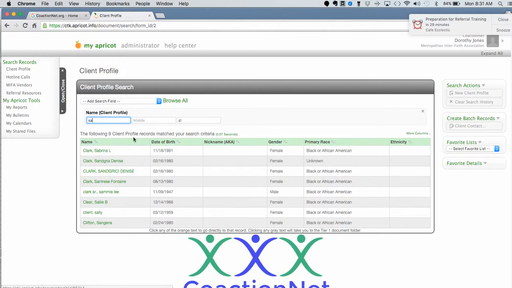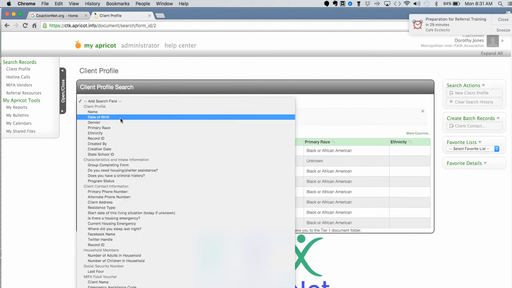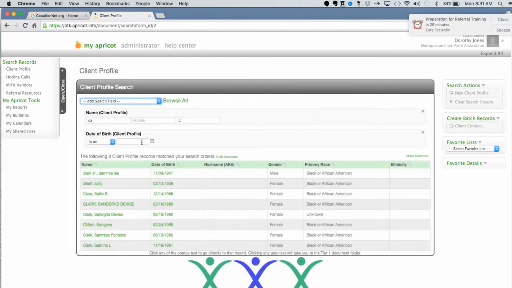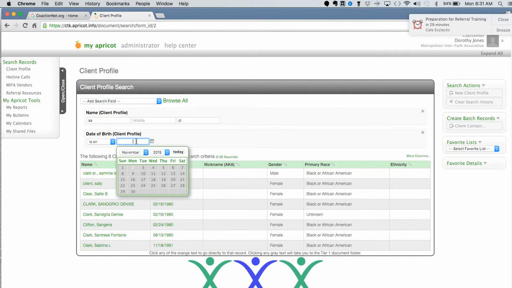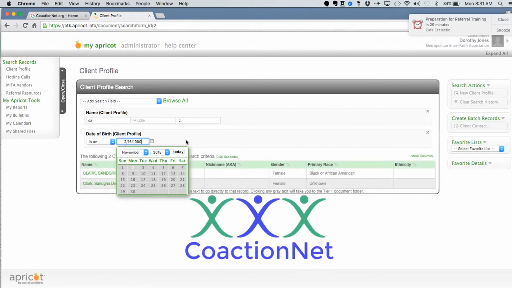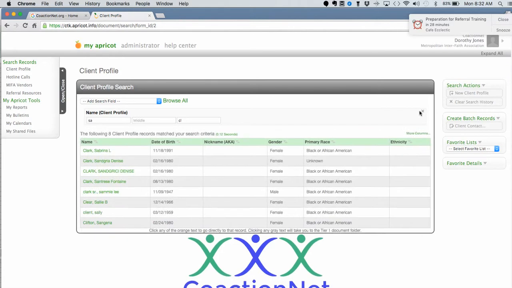I suggest that if you're not sure about the spelling of a name, you can also pull down the date of birth search field, and you can put in a specific date of birth. And in this case, I'm going to put in 2/16/1980, and what that's going to do is show me that I do have two people that are probably the same person even though they're spelled differently. There's an example.